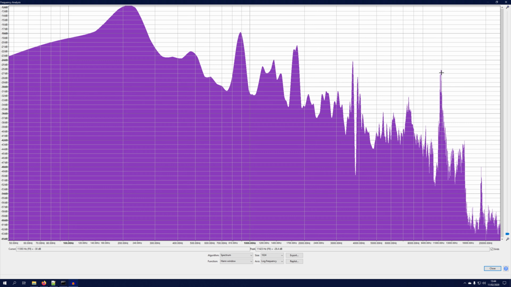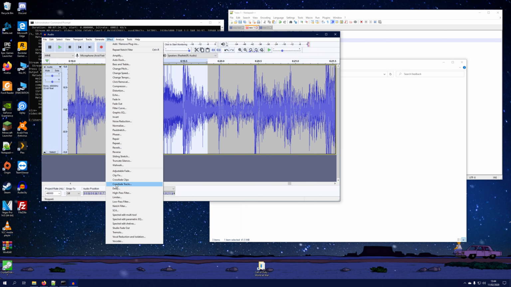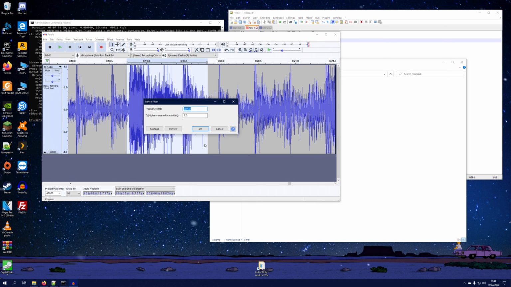Now I'm going to take the higher one out first, which is at 11,303 Hertz in this case. So 11303. And I'm going to go effect, notch filter, 11303, and preview that.